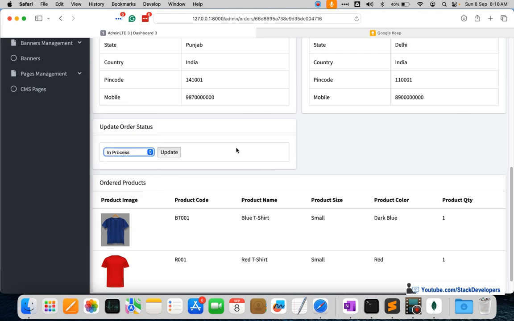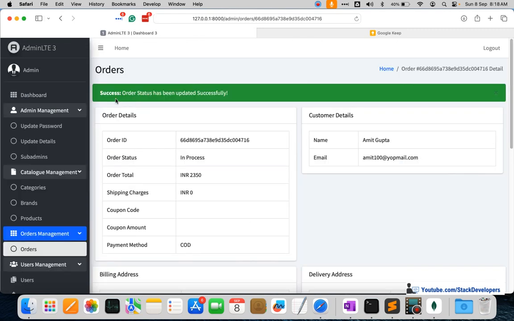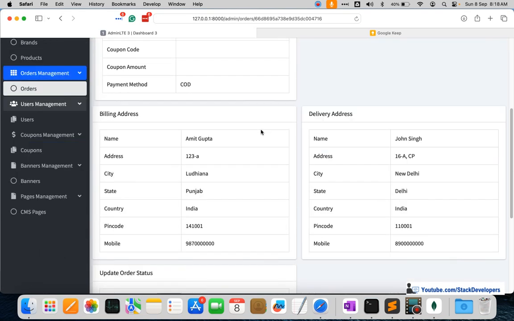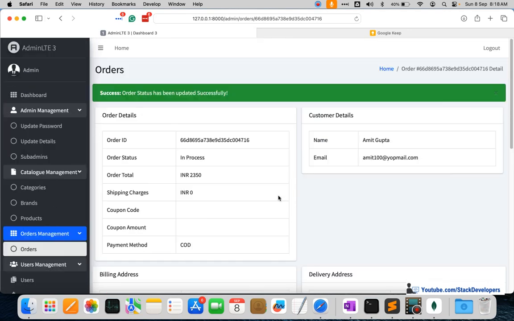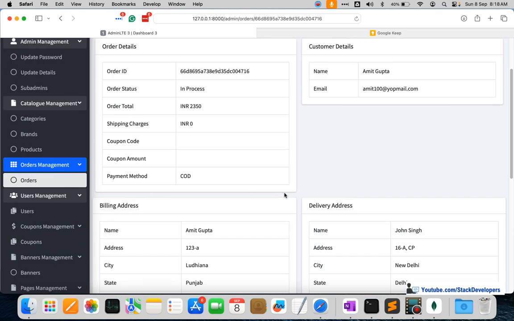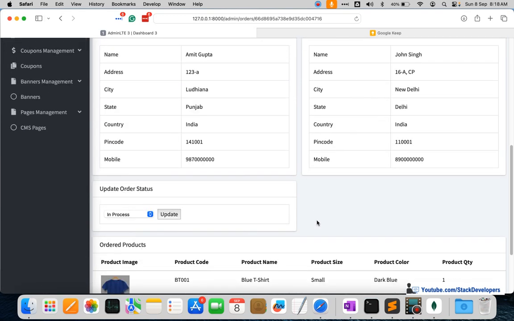or in process. Okay, and we'll click on update, then the status has been updated, and you can see the success message, order status has been updated successfully, and here you can see the order status is now in process. So this order status here we have also shown as in process. So finally the order status has been updated.